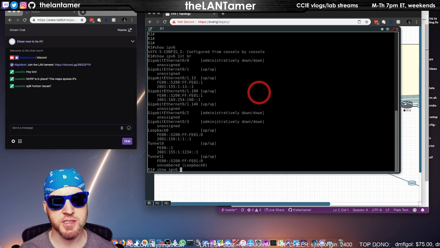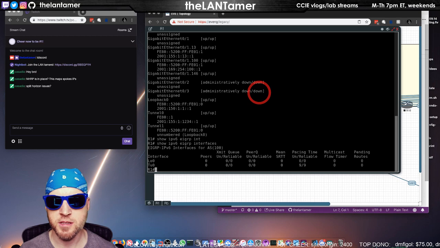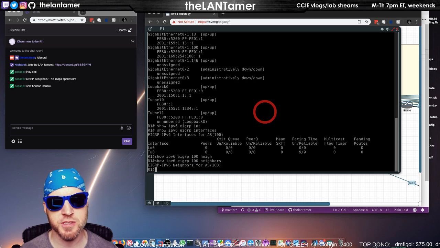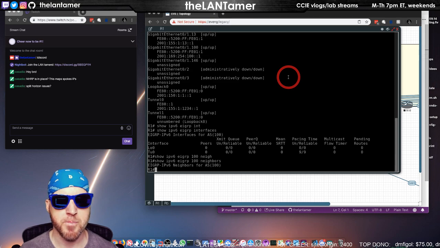Show IPv6 eigrp interfaces. And we've got activity on, we've got messages on tunnel 0. Show IPv6 eigrp 100 neighbors. No neighbors. This is what I was getting before. So let's see, show IPv6 protocols.